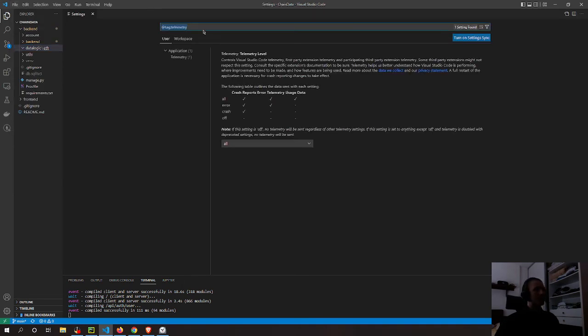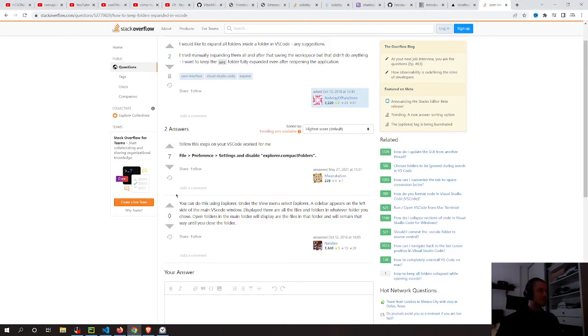Another thing that I discovered is that by default Next.js gets information from you, and then you have to manually turn it off. And this is the same thing, obviously. And the reason why is because they want to get your data, obviously. File preferences, settings, and disable Explorer.